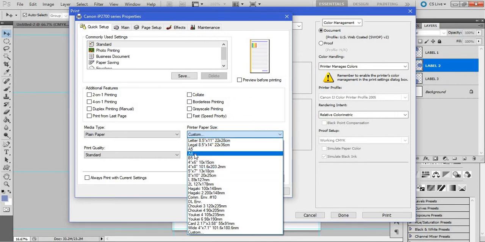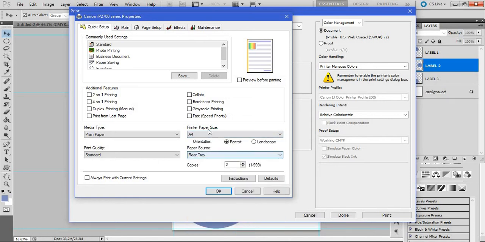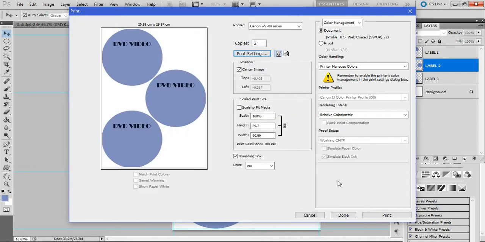Since this one is just a standard A4 and it's a portrait, for print quality, normally high is the best. If you want better quality using inkjet, you use high instead of standard. And that's it, just press OK, and you are ready to print.